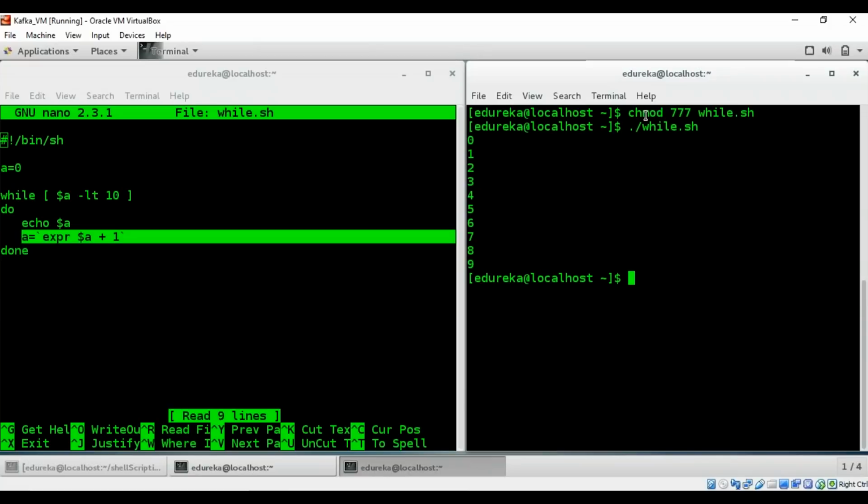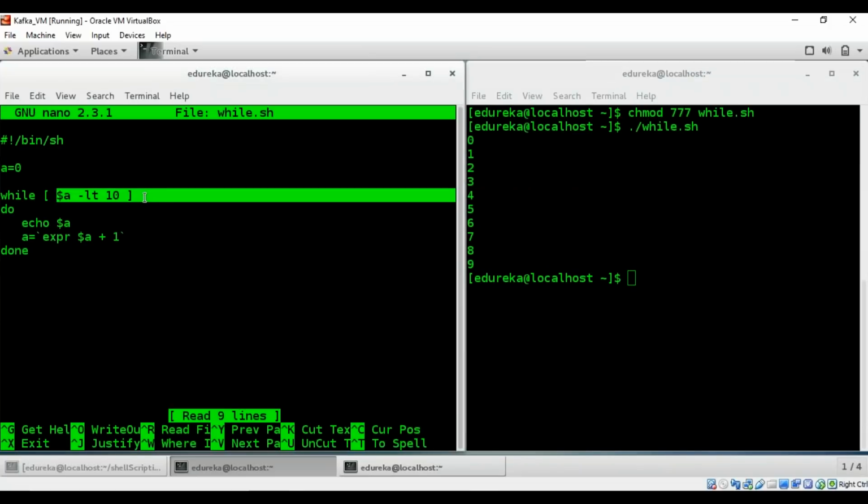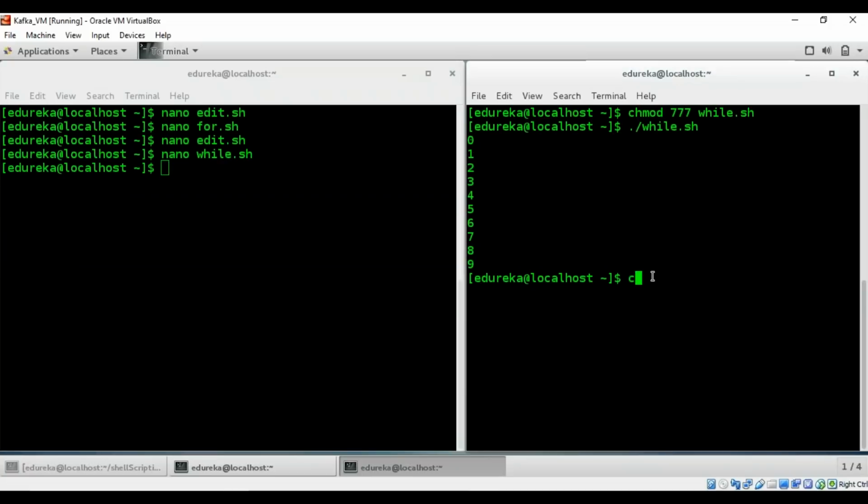Here the shell command is evaluated, and if the resulting value is true, it runs. So, as long as a is less than 10, it will keep printing a and adding 1 to it. Once it reaches 10, your while loop breaks and you come out of the loop. Each time the loop executes, the variable a is checked. Let's try doing this one more time using the until loop. Let me clear this out.